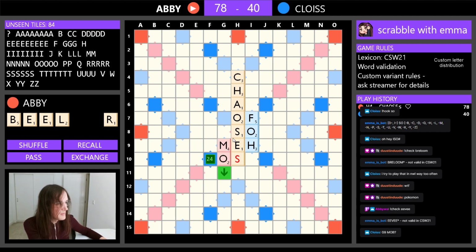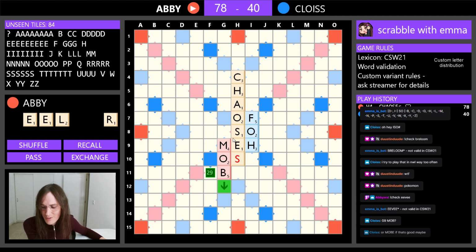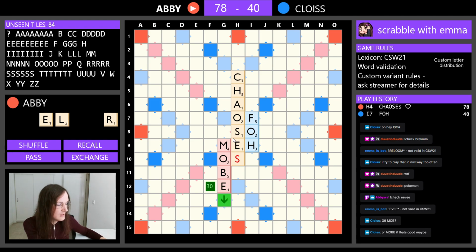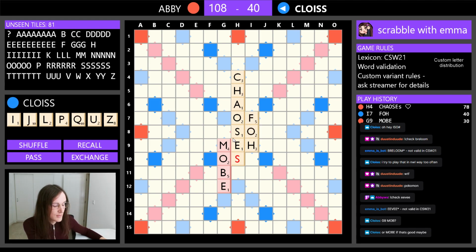Do you know? Because if the idea is to try out the letter distribution, then having the Pokemon there makes it silly because you'd all just be going for Pokemon. Mobe to unEE, yeah, Mobe is good. Any advance on Mobe, or should I play that? I'll play Mobe. That seems like a good play.